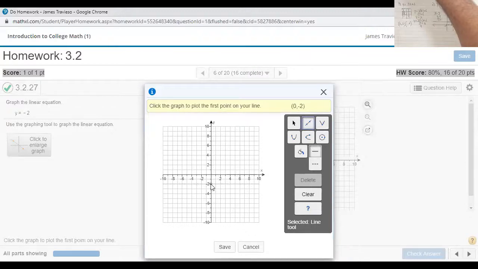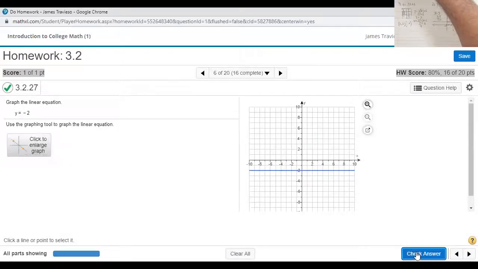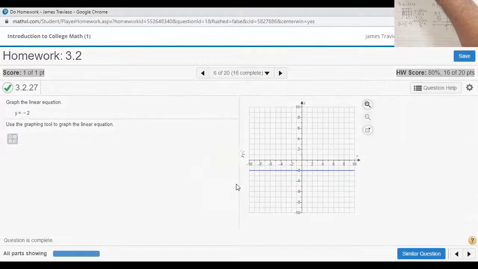You come at 0, -2, and as long as you find another point that has a y value of -2, then you got your horizontal line. Check it, and we're good.